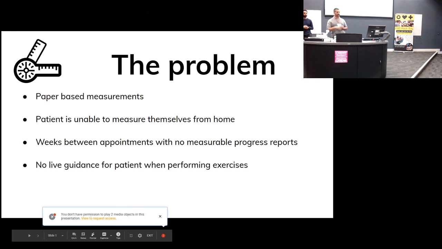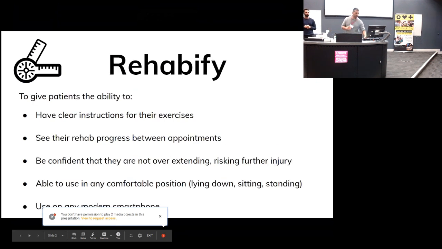One of the things we worked on this weekend was getting patients to use that technology to have clear instructions for their exercises, being able to see the progress between appointments, and also prescribing targets and limits so that they're within safe ranges. They can use this in any position, and it's used on any modern smartphone, which most patients will have in their pocket.